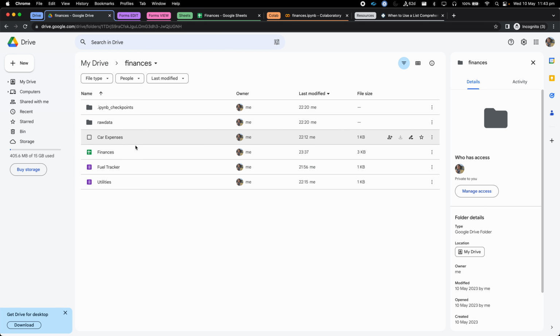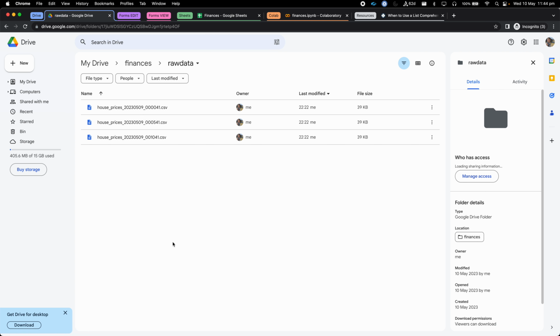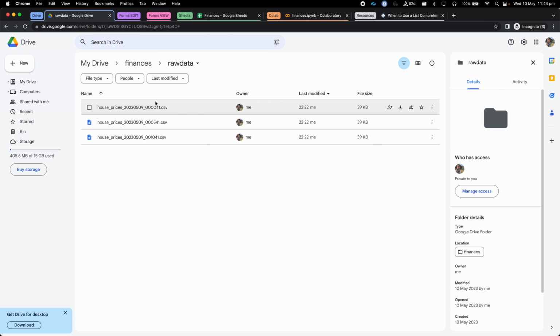So as we saw here in Google Drive, this is where it saves those forms in the finances Google Sheet. But in my raw data, this is some synthetic data that I've created from a different project on house prices. So it's just a folder full of CSVs. Each of them has about 1,000 rows of synthetic house pricing data.